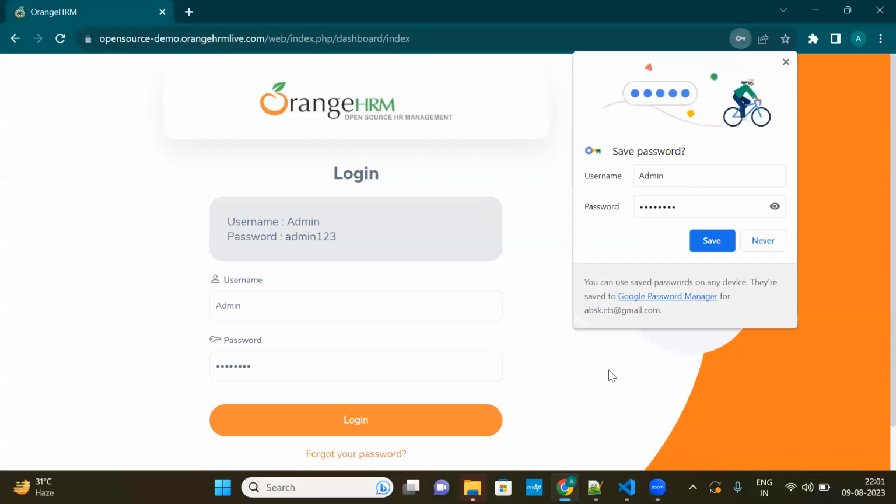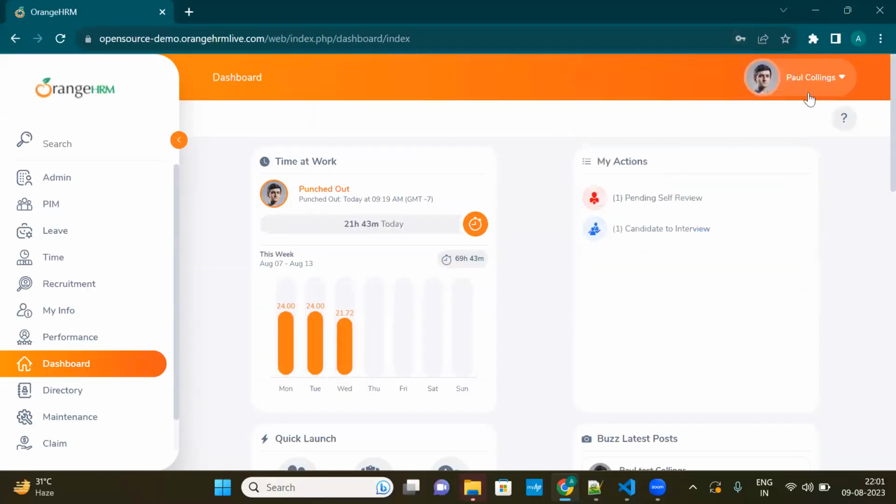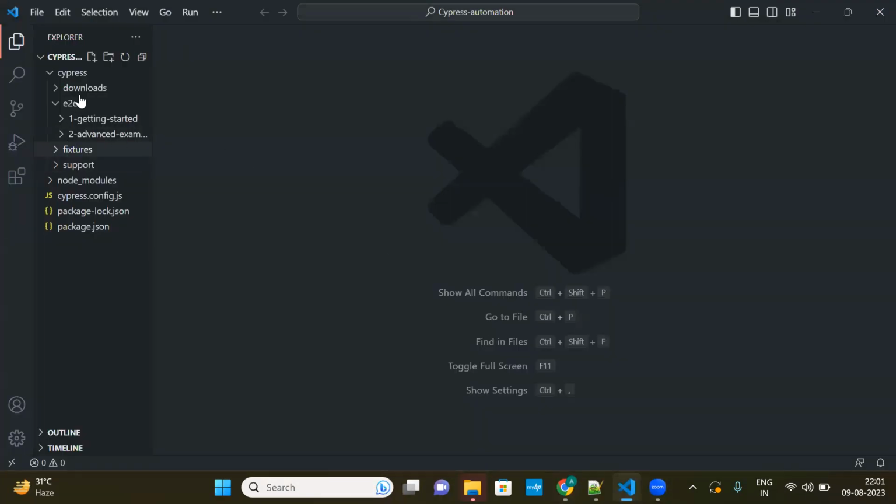Click login, and once we log in, just validate. So first validate that the user is logged in and this user is displayed, and then take this punched time. So this one, just retrieve this total punch time for this week. Okay, so yeah, do one thing.